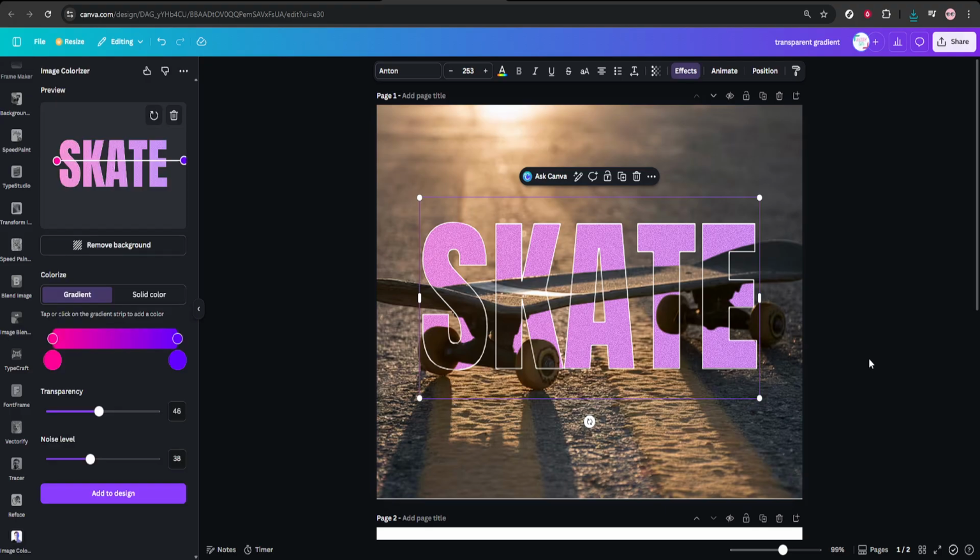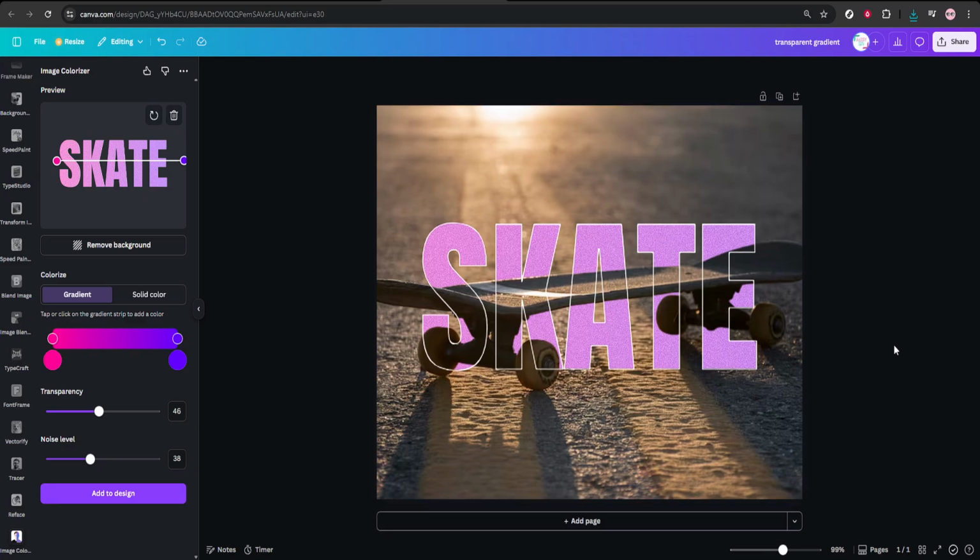If something appears hidden, tweak the order in the Layers panel, nudge elements into place, and fine-tune the gradient angle or colors for the perfect finish. And that's how you create transparent gradient text in Canva.